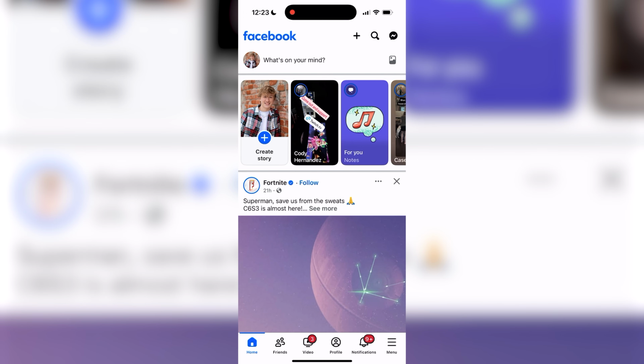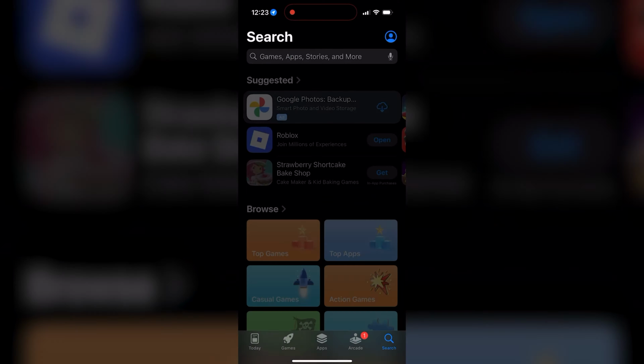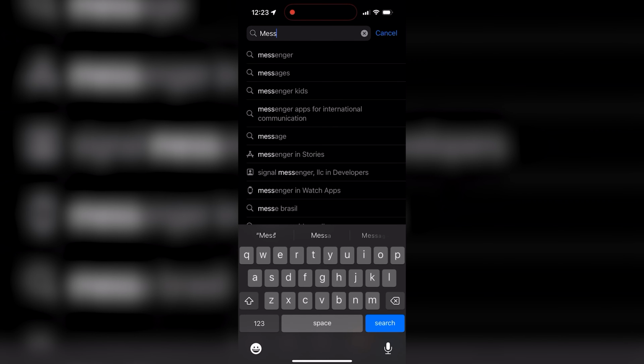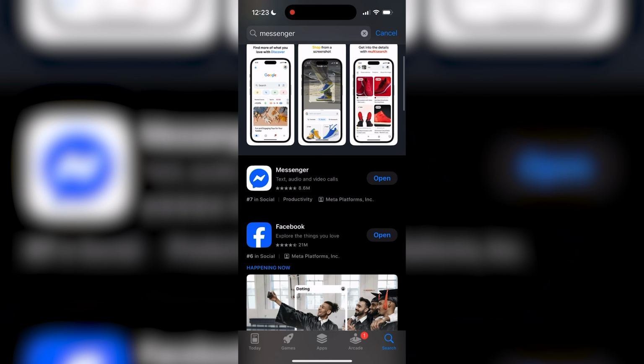I'm using an iPhone for this demo, but the steps are going to work on Android too. Messenger makes it super easy to chat with your Facebook friends, and to get started, you're going to want to go ahead and open up the App Store if you're on iPhone or the Google Play Store if you're on Android. From here, find the search bar and simply type in Messenger just like that and look for the official app. It should look something like this.